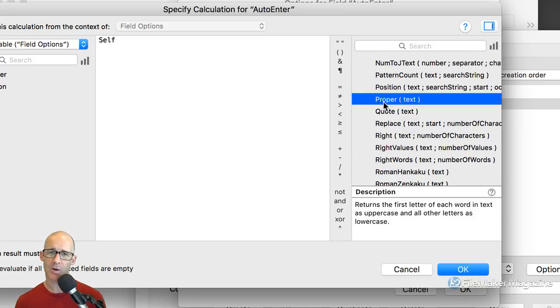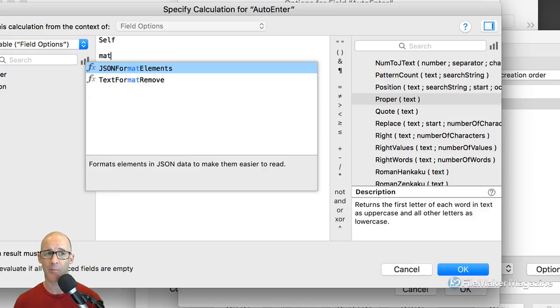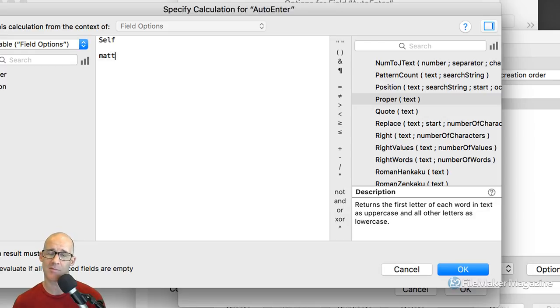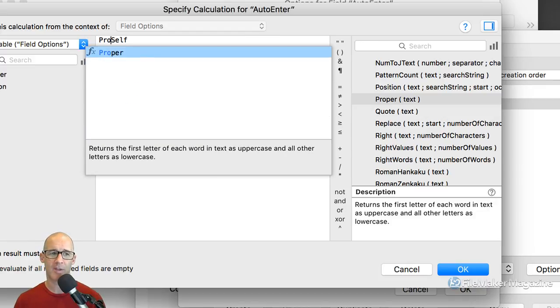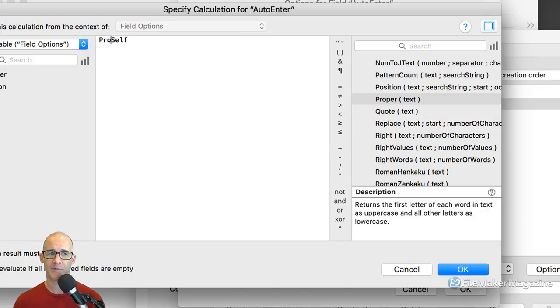FileMaker uses the name Proper. Say, for example, I'm a lazy user, and I just type in lowercase because I'm used to doing that on web forms. But what I really want it to read is Matt with a proper case. Just be aware that if you have names like O'Keefe, it's going to change it to O'Keefe with a lowercase K, which may not be the intended result.